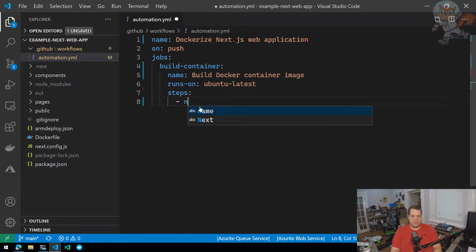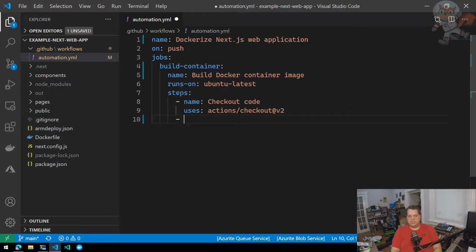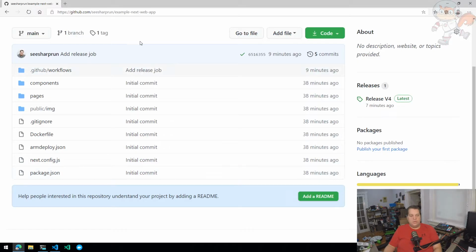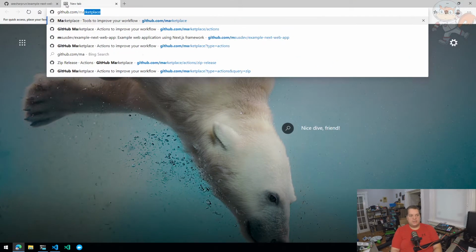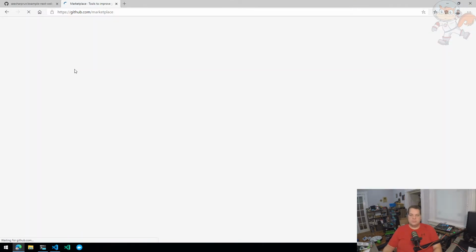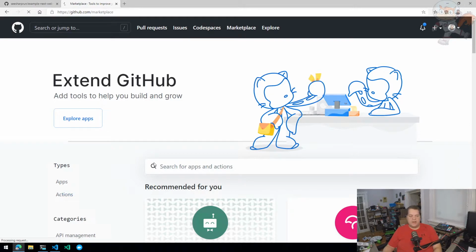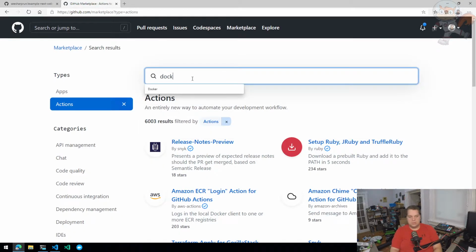Super simple first step. Check out our code. actions/checkout at v2. So nothing changes here. Now from here, we'd like to push our code to GitHub Packages. So we can actually go and look for, using the github.com/marketplace, any Docker actions that are interesting to us.